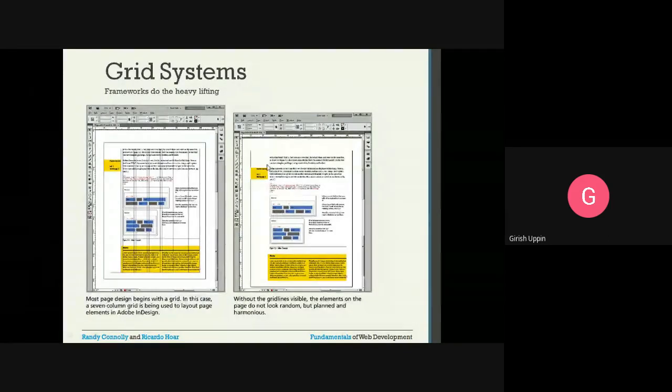Here you can see the content is not randomly distributed on the page. It feels very well planned and placed well, and each content seems to be nicely displayed. Each of the components or elements complement each other.